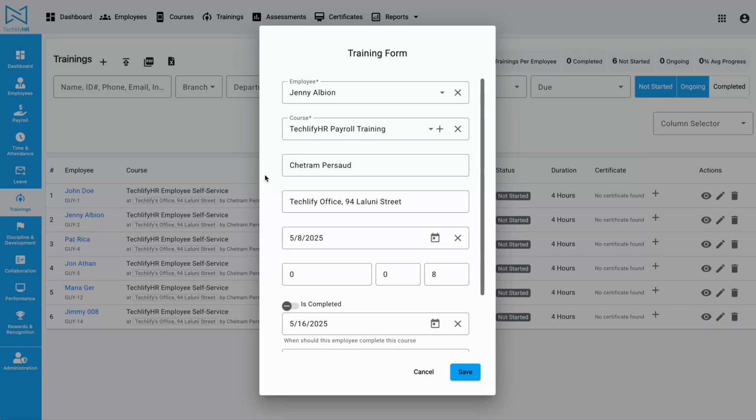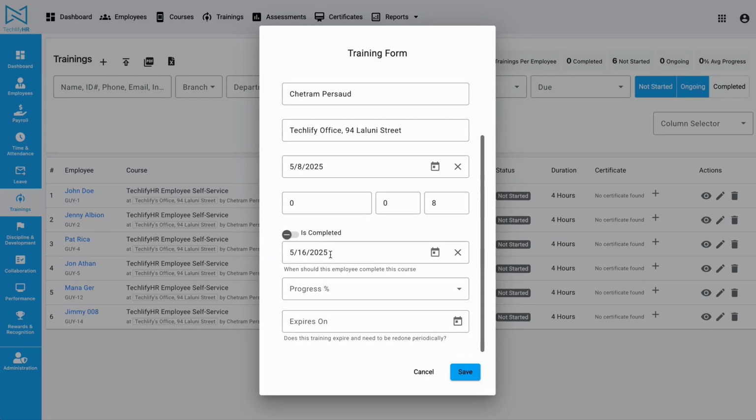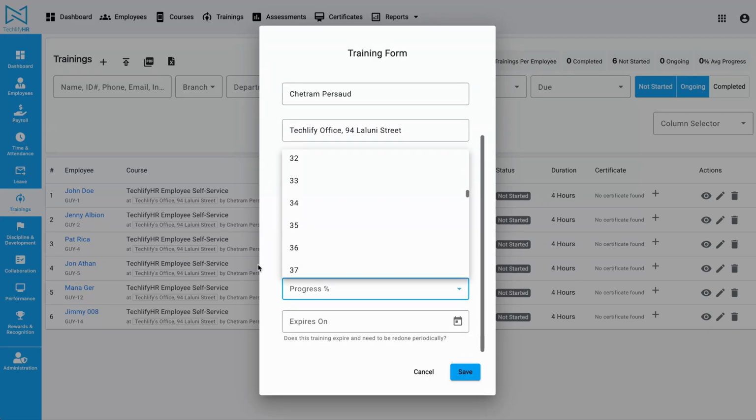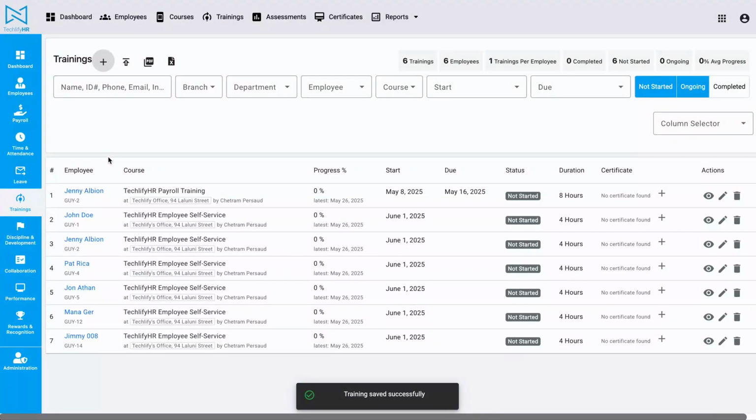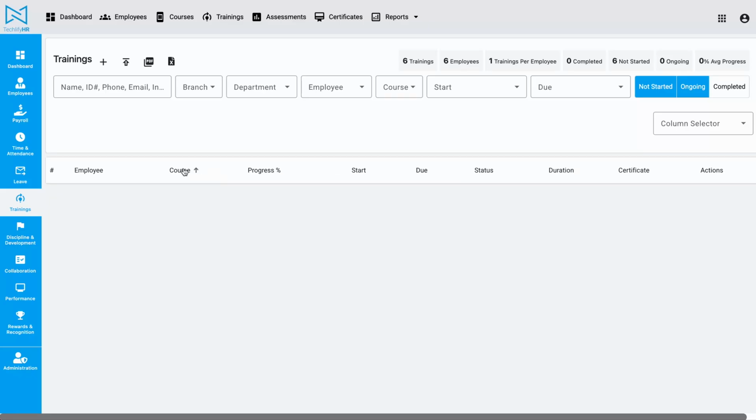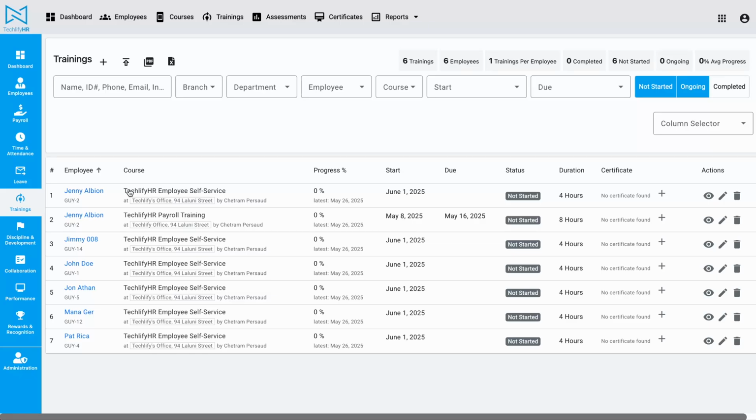Also, if this is a course that has already started and there's some progress, you're able to specify a default progress percentage, but we'll go ahead and save without that. All right, and now you'll see that for Jenny, she is taking 2 courses. Let's just start by employees, right? She's taking the employee self-service and the payroll training. So this is how you can also add employees to a course.